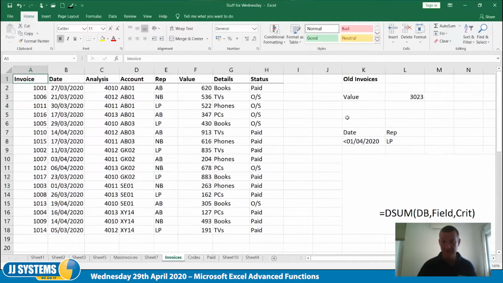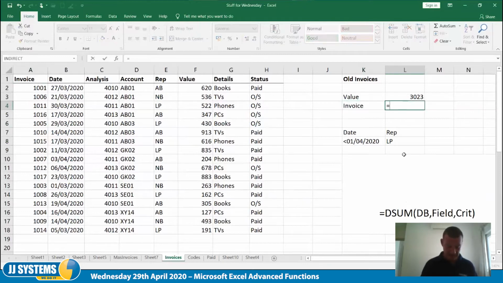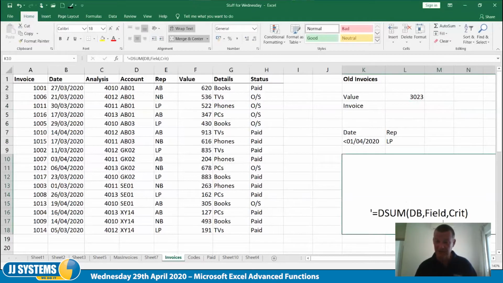I want to know the number of invoices, so I'm just going to put invoice there. And then I'm going to use dcount. And it's database, field, criteria again. I use exactly the same wording. Right, good. Yeah, I'm glad I prepared with this. Database, field. Good job no one's watching. Oops.